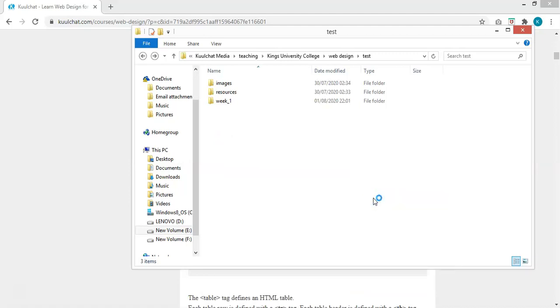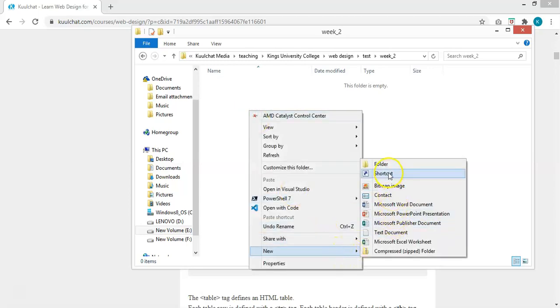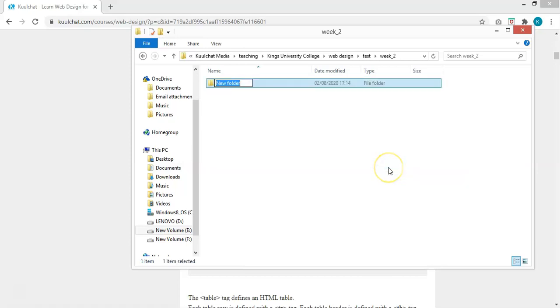So we have week 2, week 2. Okay, now like we said last week, each project has an images folder, so you can create those folders inside, even though there may be nothing inside.